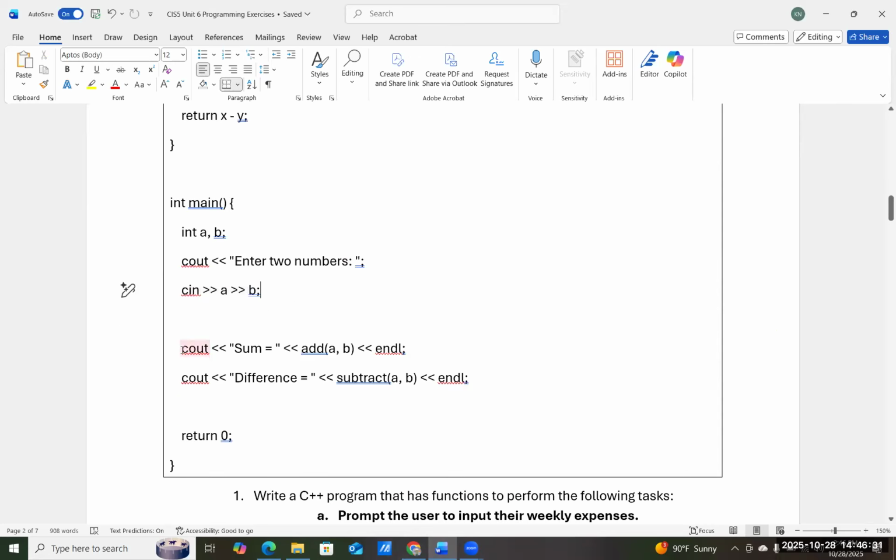And then at the end, when we do cout, we would say the total or the sum, and we simply call the function. What makes it different from your variable is that it has parentheses, right? And inside the parentheses, we would pass variables A and B. And then the next cout, the difference, is going to subtract A and B.